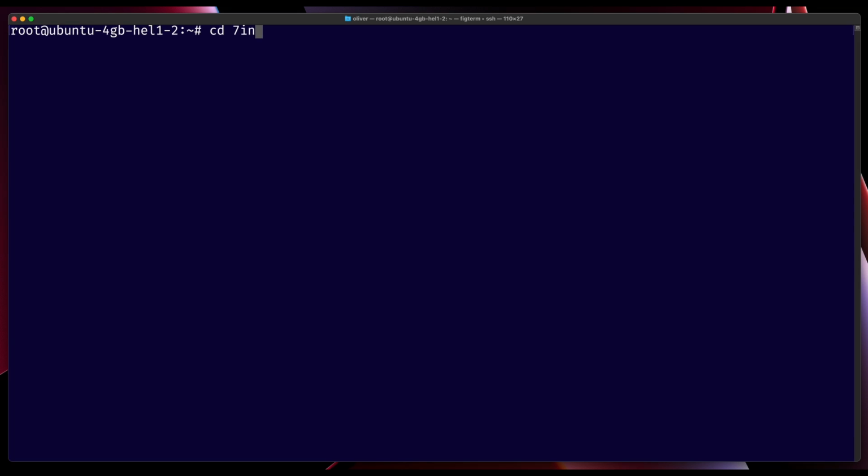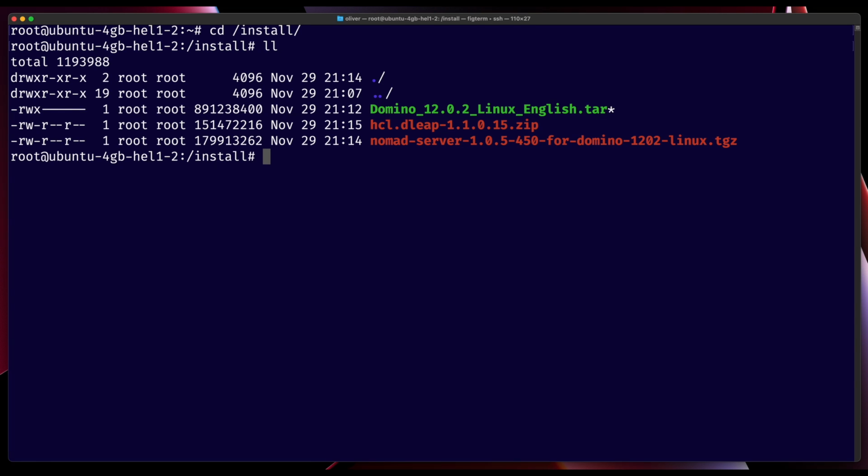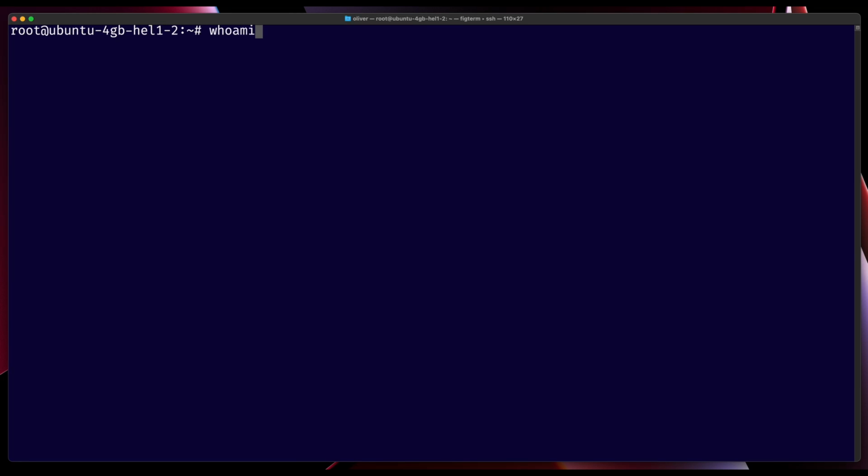So first we assume that we already have the install packages, the files for the Domino server, for the Nomad web server and HCL Leap prepared on our machine. I created an install folder and transferred the files into that folder. We need those packages to run the build script for the container.